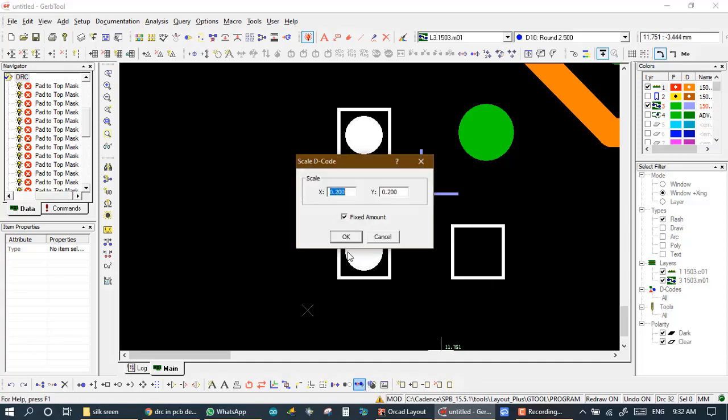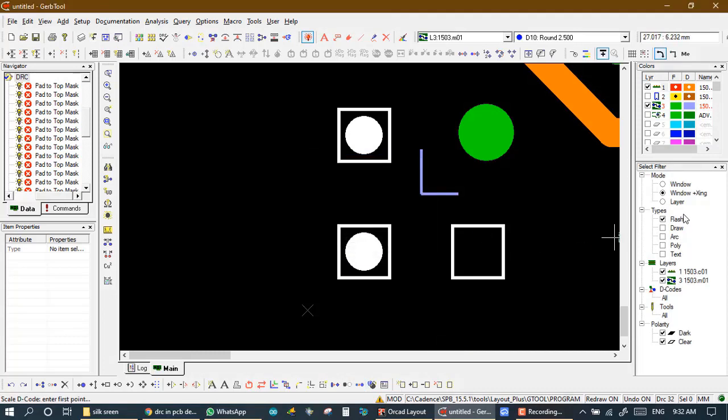For this I take one scale decode, okay, and also turn on all and flash. So it is increased.